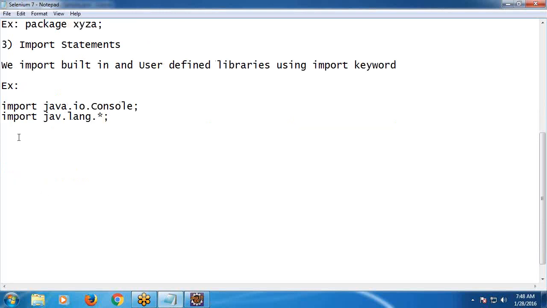Here are two import statements. First, import. What is import? It is a Java keyword to import libraries.